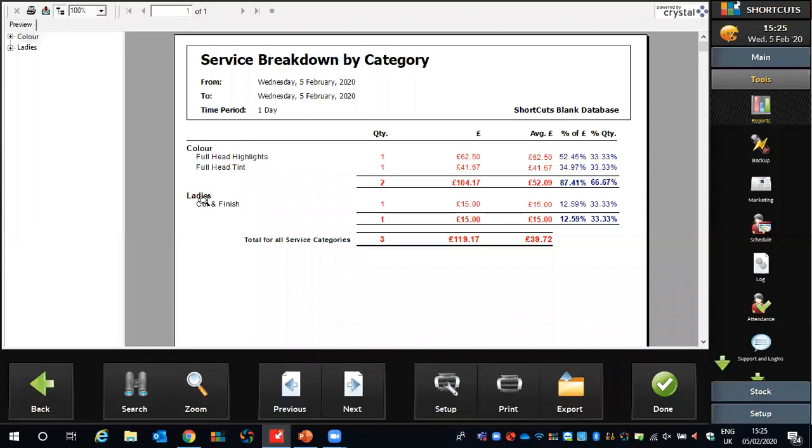Now, if we move to our lady styling category, you will see we've had one cut and finish, which generated us an income of £15. And you can see out of all the money earned, that was 12.59% of all of the money generated. If we add 87.41 together to our 12.59, that gives us, of course, our full round 100%. And underneath, you can see the total for all of our service categories just here. And that is our service breakdown by category.